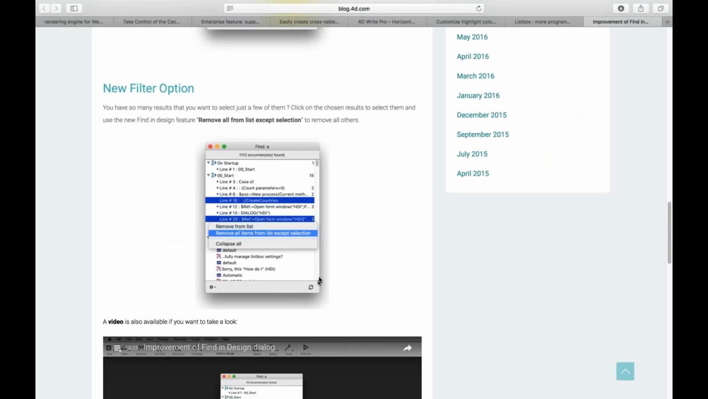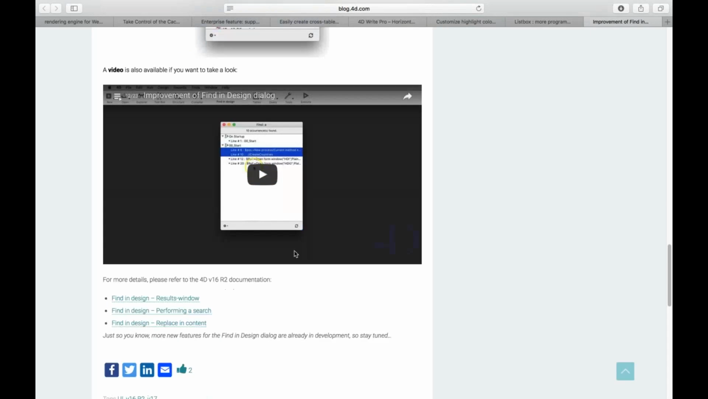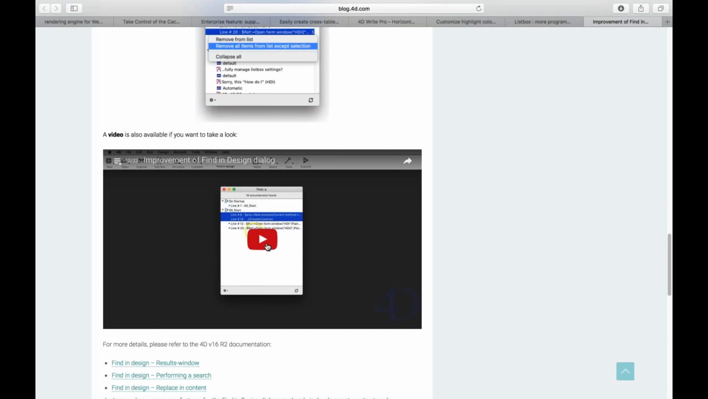Next feature is a new filter option. It's this item here: Remove all items from list except selection, which allows you to remove unselected items in your search. So let's watch a short video on this feature.